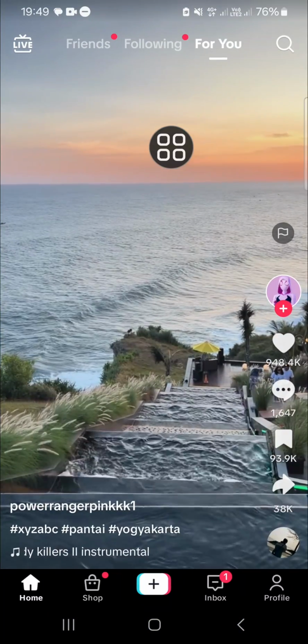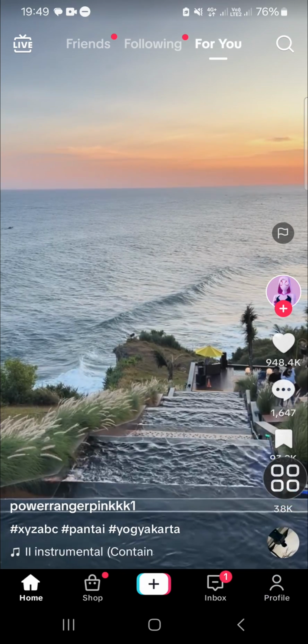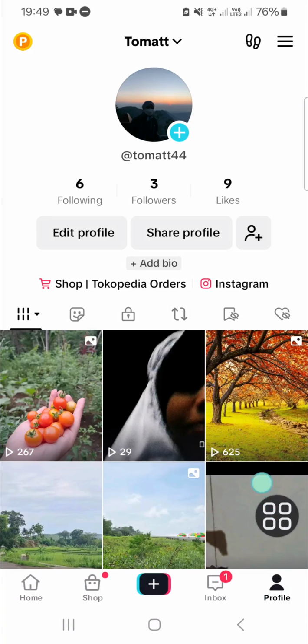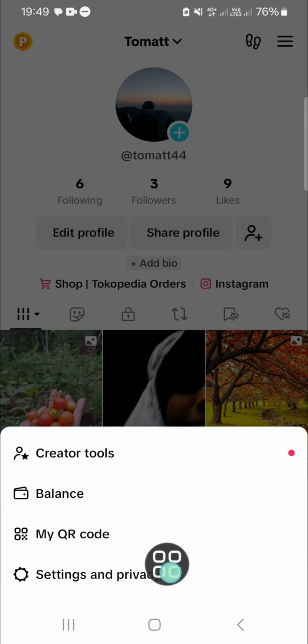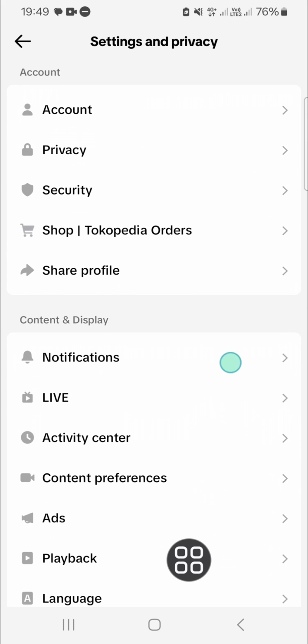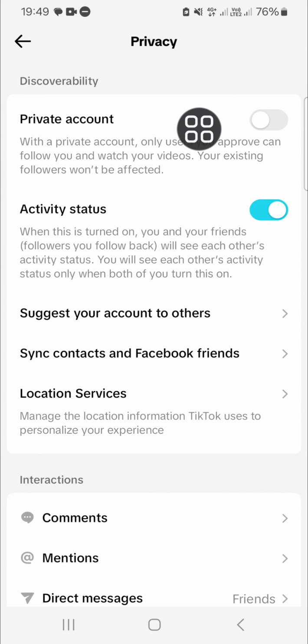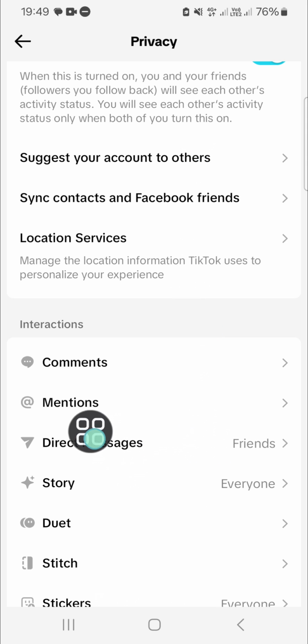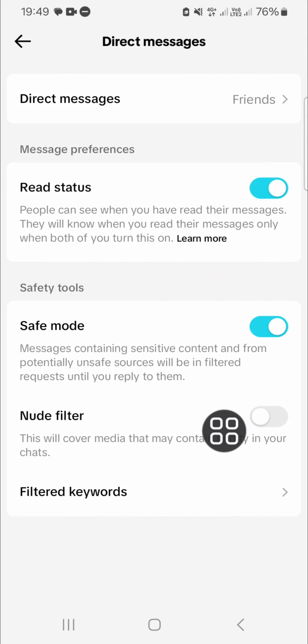And after we have opened our TikTok, we can go to the TikTok settings. Go to your profile first, and then you can click on the three lines on the top right, and then select Settings and privacy. And then here you need to choose the Privacy setting. Okay, and then go to Direct messages, and if you want to turn off your read status, you just need to click on the circle button, and then your read status on your TikTok direct messages will be automatically turned off. And that's so easy, right?